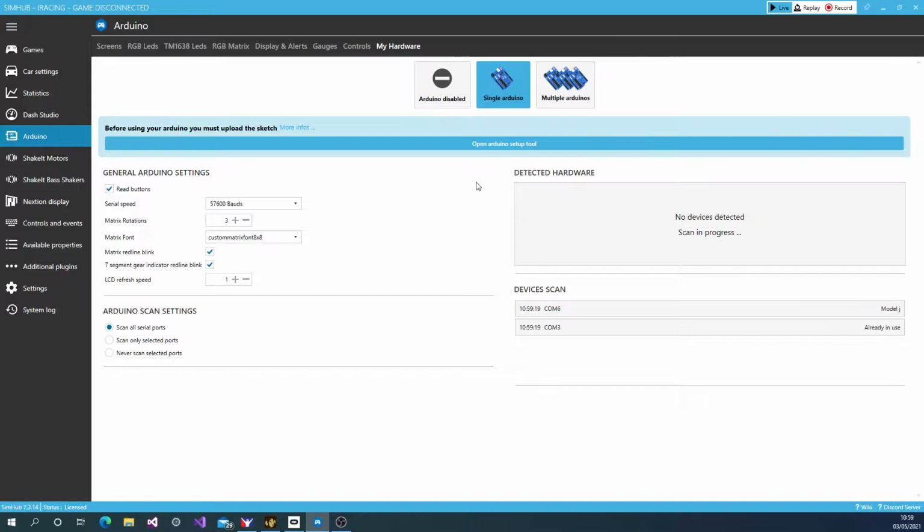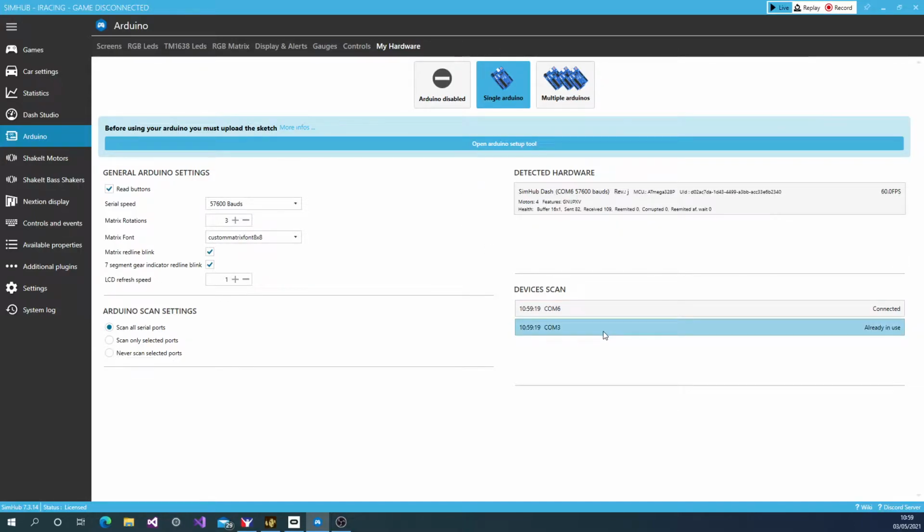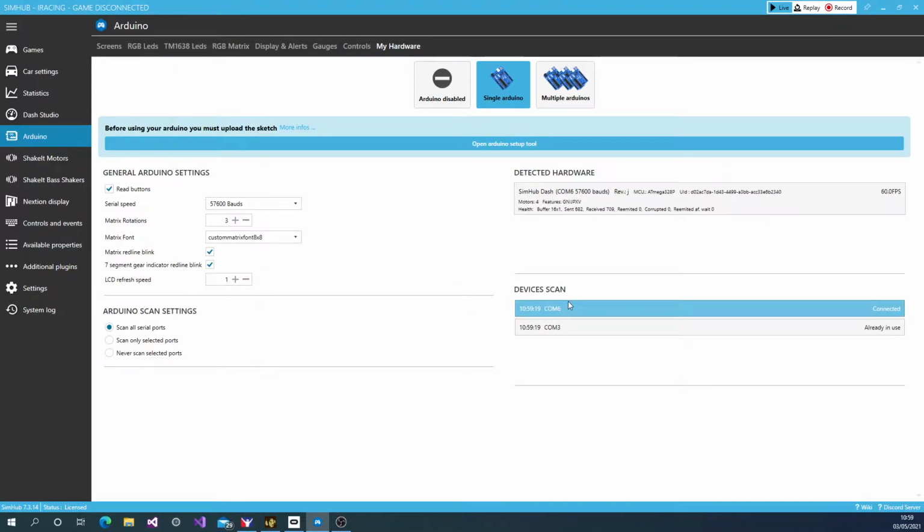Then you'll notice it will do some scanning and it will detect some hardware. Now, you'll notice that there are two devices here. What you need to do is figure out which COM port your device is on. Mine is on COM port 6. The reason it says connected is I've already installed the firmware to the device, but I'm going to go through the steps with you anyway to show you how to do it.